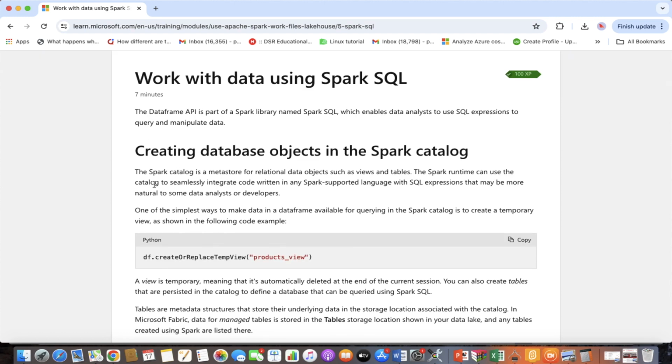So the Spark catalog, creating database objects in the Spark catalog. What is a Spark catalog? Basically, the Spark catalog is a metastore for relational data objects such as views and tables. In this metastore, we can create views and tables, and then the Spark runtime can use this catalog to seamlessly integrate the code written in any Spark supported languages with SQL expressions.